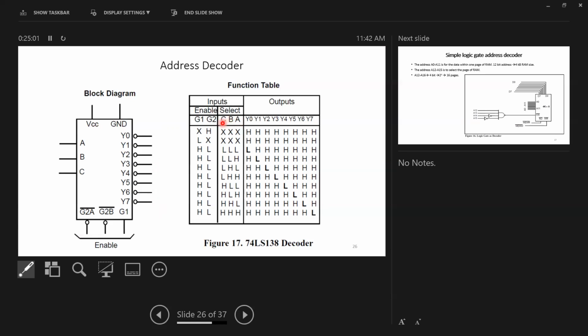So this IC here represents a 3-input, 8-output address decoder, which means you have A, B, and C address lines. Firstly, G1 and G2 are used to enable the input data in order to work. They enable the control itself. Assume we don't have G1 and G2 now. Just assume we have A, B, and C.